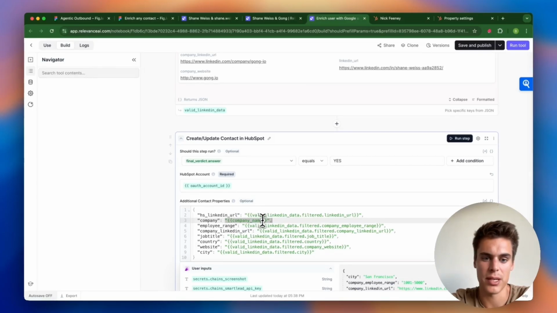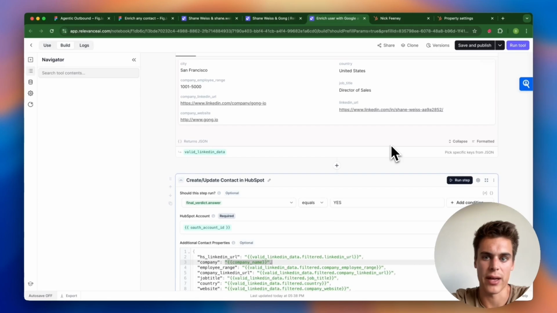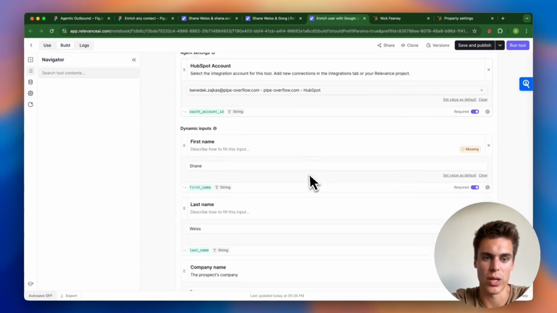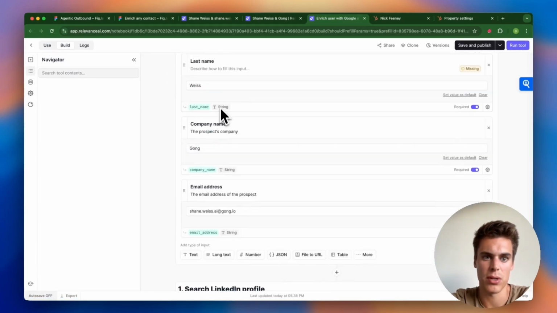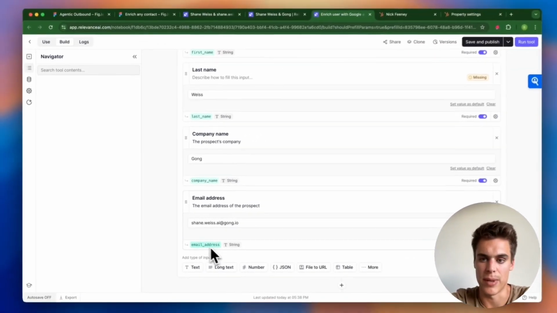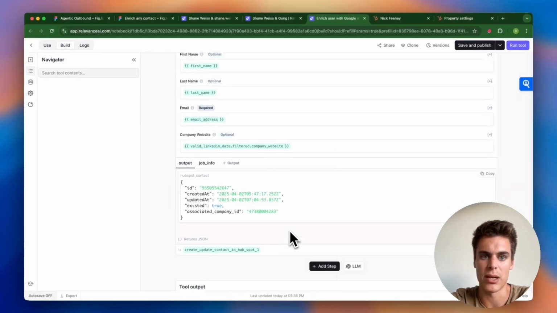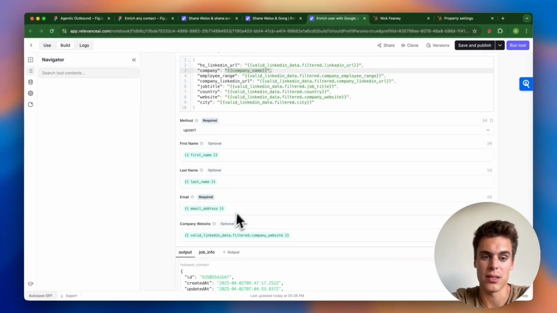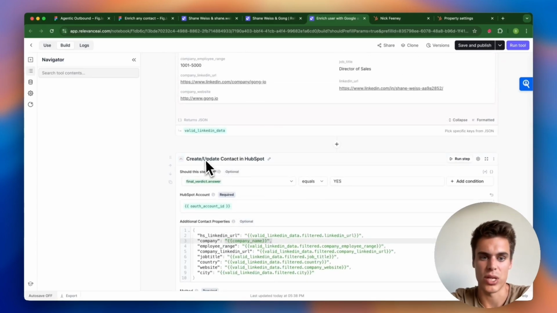Now, this company name was originally defined at the top in the tool inputs, if you remember this here. So we can reference this with double curly brackets and company name. And the same for email address. The reason we need the email address is to be able to add this person to the CRM and map with the right CRM object, because that's going to be the unique ID. And you can get this create, update contact in HubSpot tool step from Relevance AI directly.